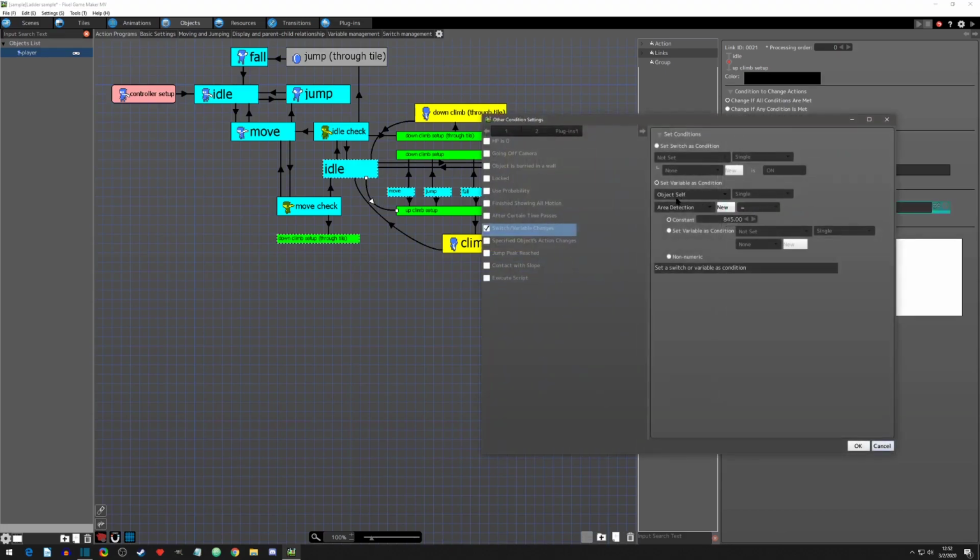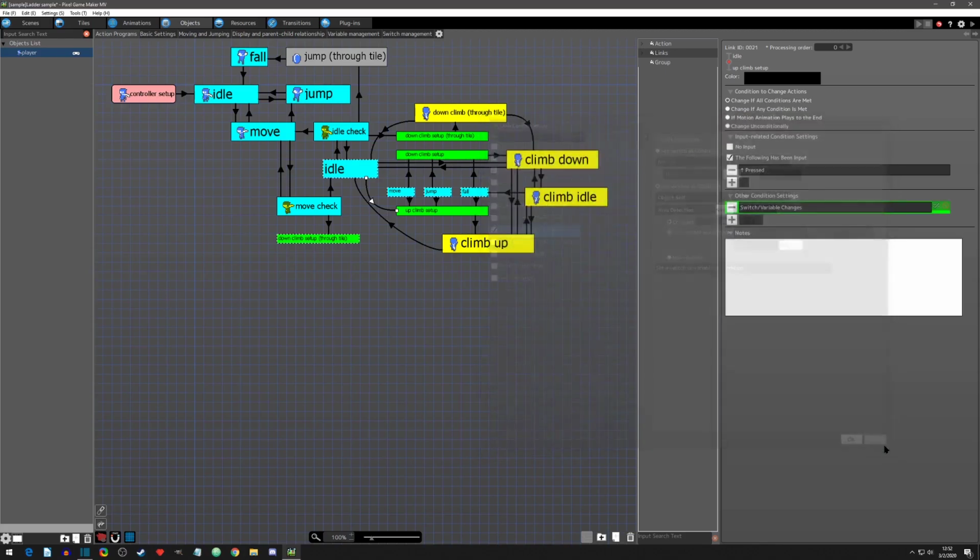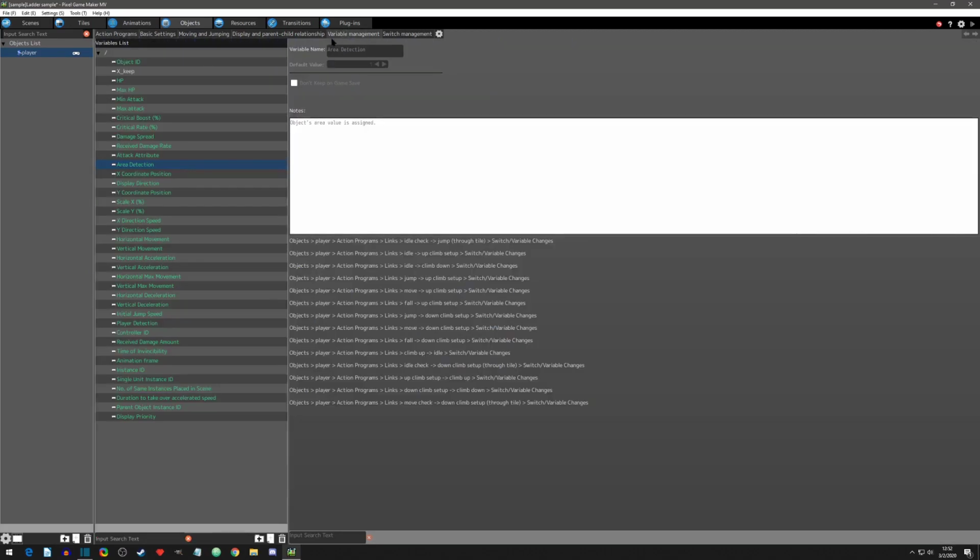If we click into it, we see that it's an object self, it's an area detection variable, and we're checking to make sure it's equal to 845. We'll find out in a second what that number is referring to. First off, in our variable management, we can see that area detection is a pre-built one. It's green. It comes with every object, so we have this variable available for everything.